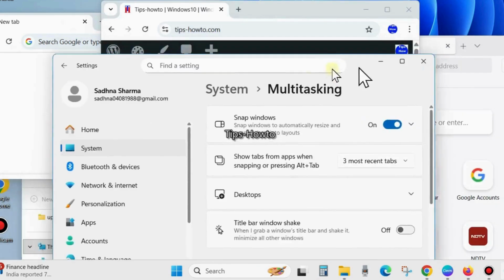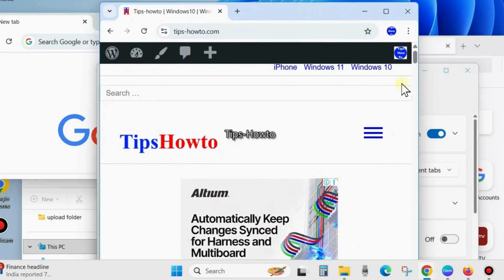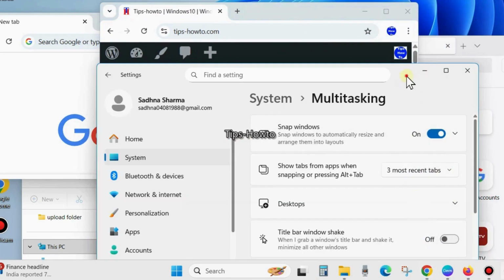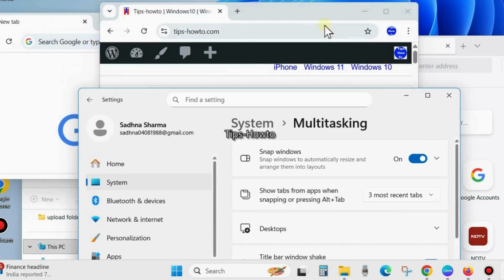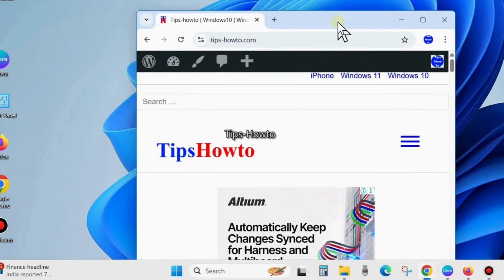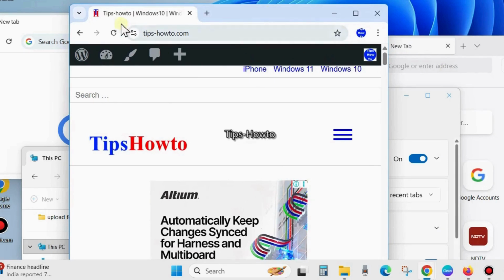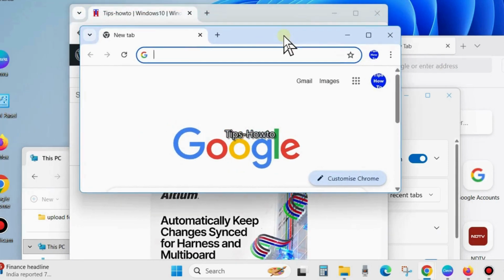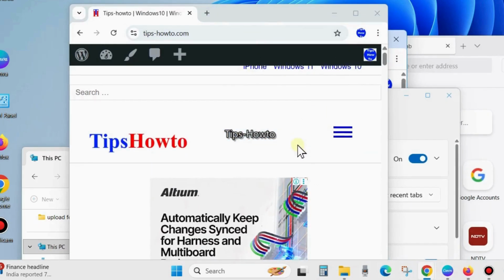If you disable it, you can see you can't minimize all your open tabs by shaking. Now if you enable it, turn the toggle button on to enable title bar window shake, and you can see as soon as you shake your open files and folders, all other files and folders will be minimized to your taskbar. So go to your current files and folders or browser and just shake it, and you can see all other opened browsers will minimize to your taskbar.